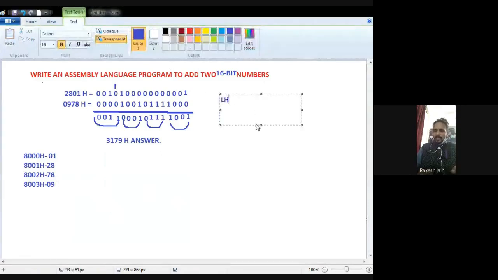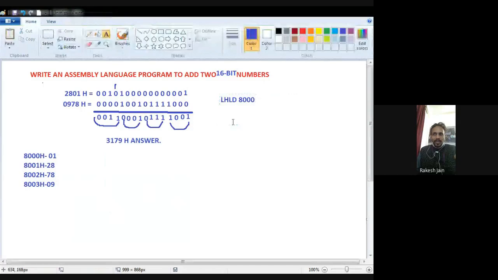To store this data in consecutive memory location, there is an instruction: load the HL pair, LHLD address. And what is the starting address? Starting address is 8000. So what is the meaning of this instruction? It will load the HL pair with the data of two consecutive memory locations, starting from 8000. The first memory location is just the same address which you type after LHLD.